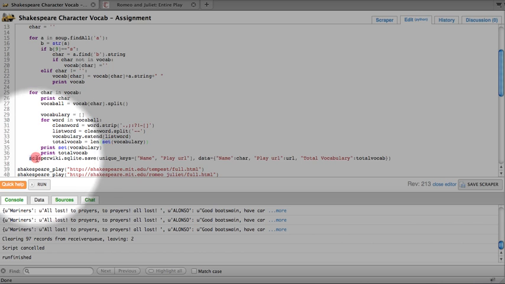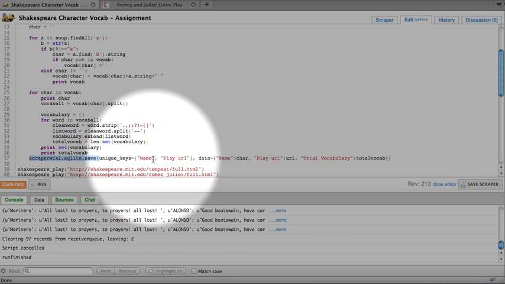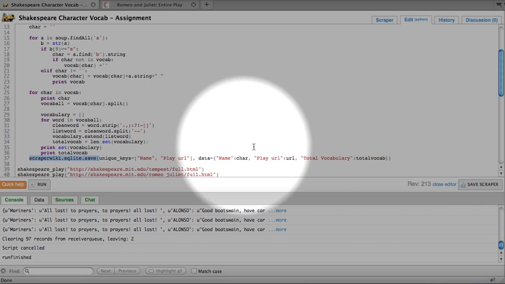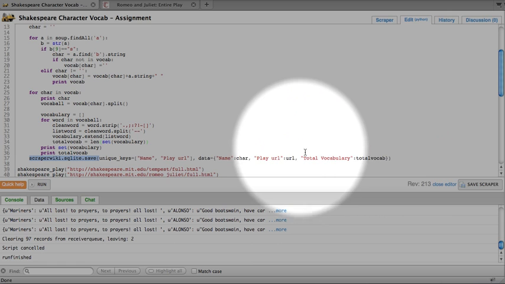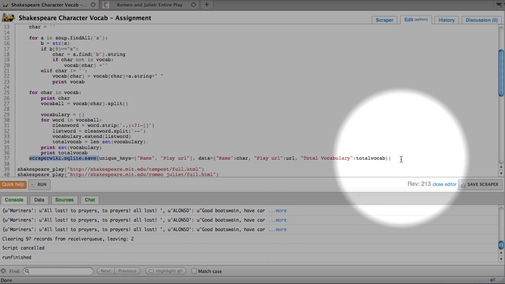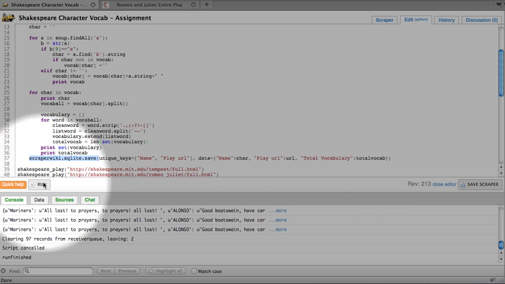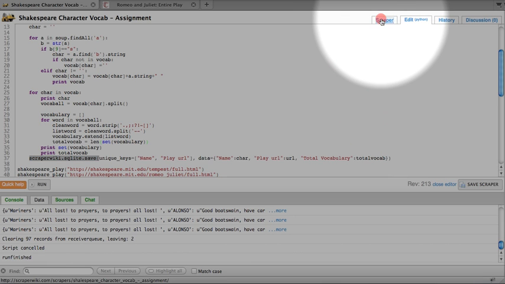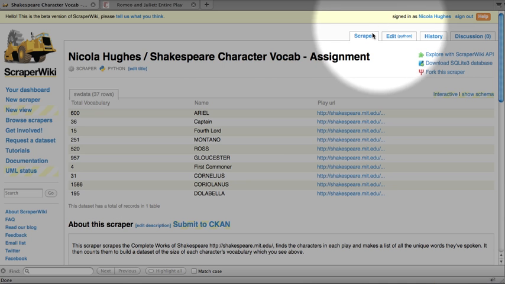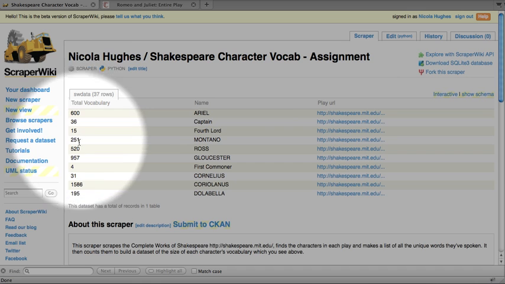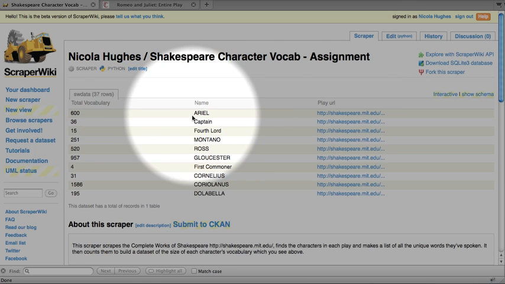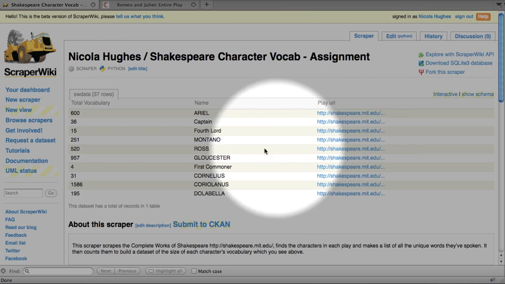And then I want to then save it into the data store. I want to see the name of the character, the play URL, and then the total vocabulary. So total vocabulary is going to be total vocab. And so I've run it. And then if we go and look at the scraper, you can see that it has worked. It's giving me the total vocabulary, the name, and the play URL, so I know which play they're from.